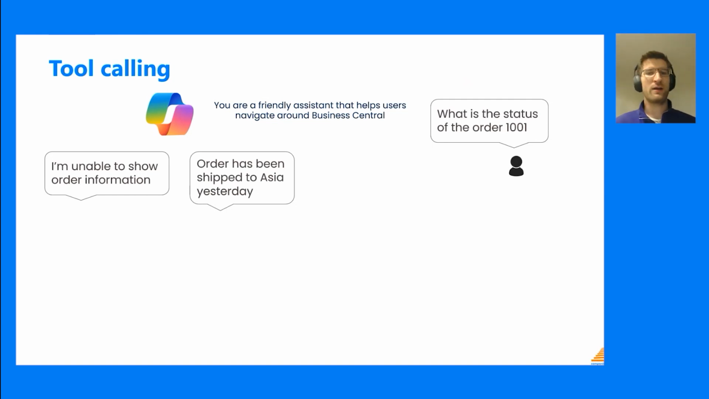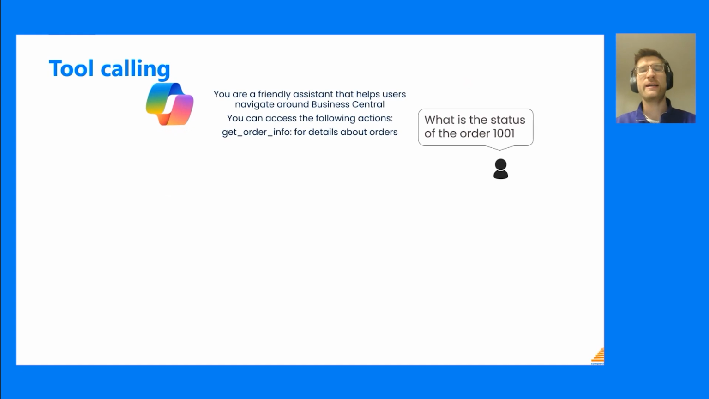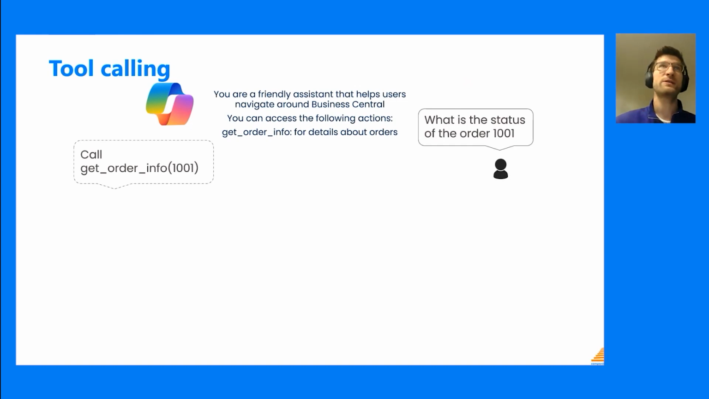And here's where tool calling comes in. With tool calling, you can create a system prompt like this. You're a friendly assistant, yes, but you also have access to the following actions: get order info for details about orders. And when the user comes in with the same question, what's the status of the order 1001? The model can first say to itself, oh, I don't know anything about orders, but I can call this function to get more information, get order info.